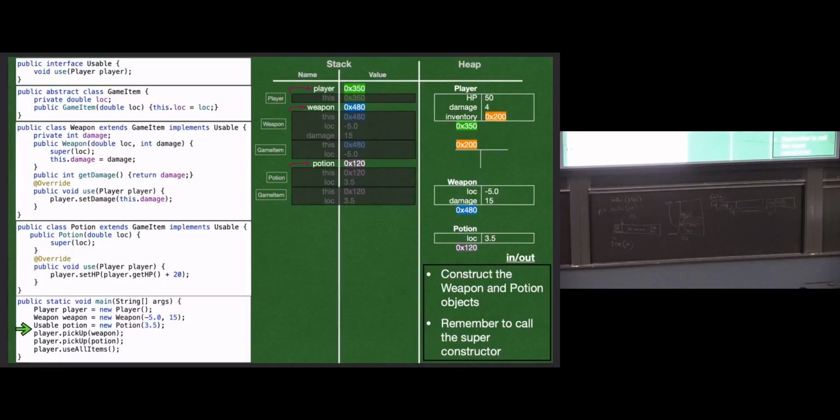We're going to construct our weapon and potion. Remember, with inheritance, whenever you extend something, the superclass constructor must be called. So weapon extends game item. So when we create our new weapon, we create the variable. We put a stack frame for the weapon constructor. The weapon constructor calls explicitly in this case the superclass constructor, which is game item in this case. The game item constructor is called, and we get our values initialized. The game item constructor initializes location. The weapon constructor then continues and then initializes damage, and then returns a reference to the object that was created to the main stack frame.